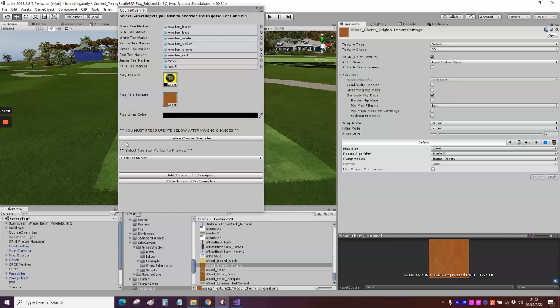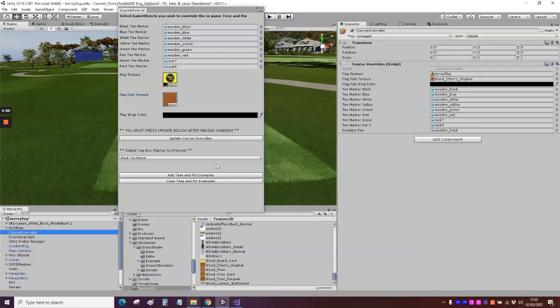So once you've made all those changes, as per the tool, you must press update below after making changes. If we update these, you'll see what happens when you open the tool. It actually automatically added this course overrides game object into the scene and added that script, and you can see when we click this update button, all the settings we set in here are now automatically added to the script, and it's in our viewer.